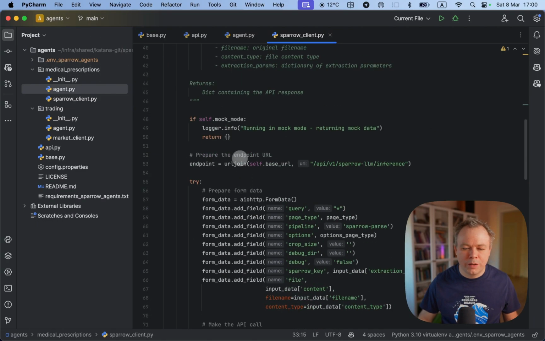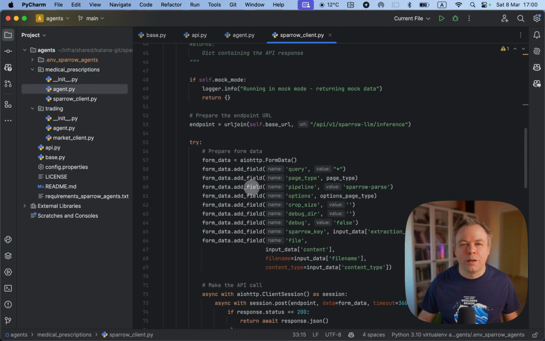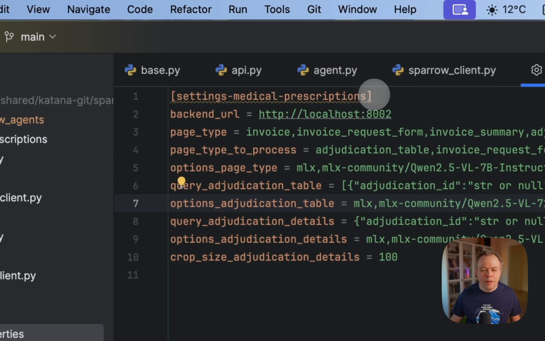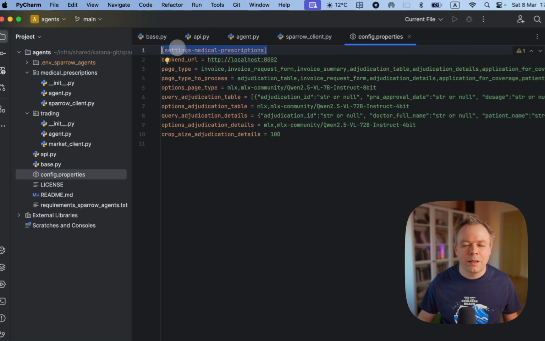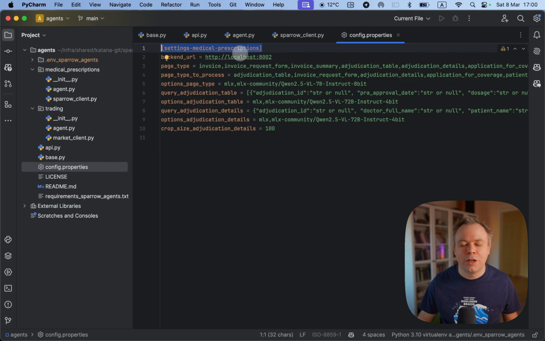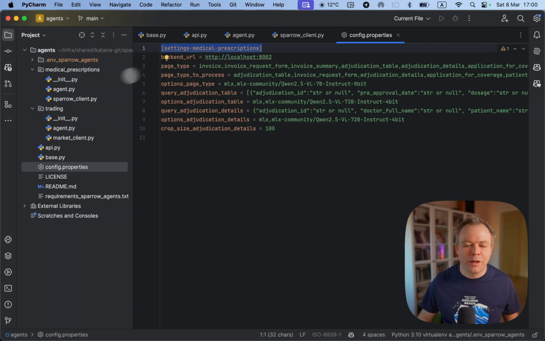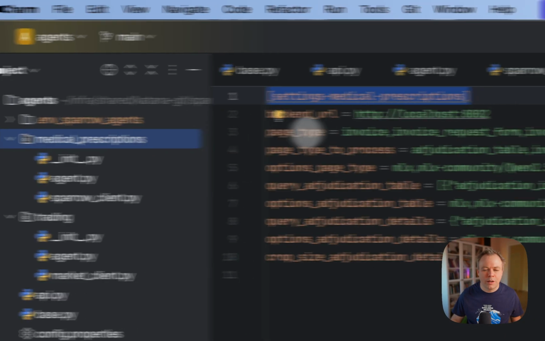And over here we collect all the data and we execute the API call. And there is config properties, and it provides settings for each agent. In this case, we have settings for the medical prescription. So we specify those settings under group settings, medical prescriptions, for a specific agent, like this one currently here.